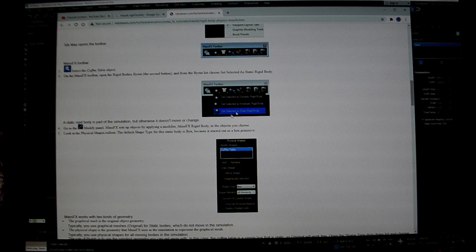Okay, so what you're going to see is we have to tell the software what each part of our equation is. We have to identify it. In order for it to run the physics simulator, which is what MassFX is, it needs to know how to represent each object and what the equation is. And so there are dynamic rigid bodies, kinematic rigid bodies, and static rigid bodies, and we have to define which one is which in our equation.